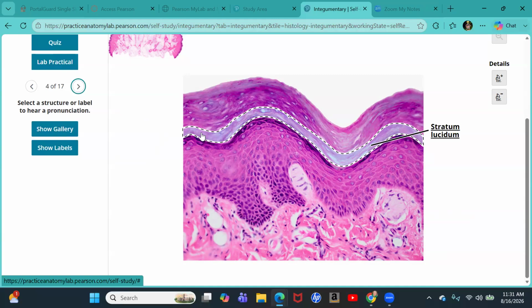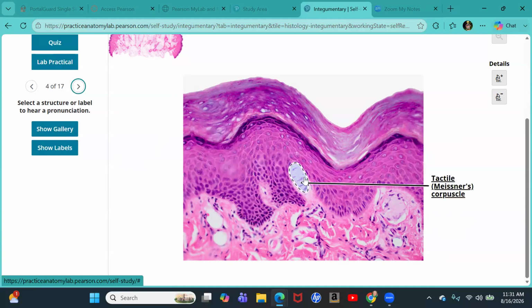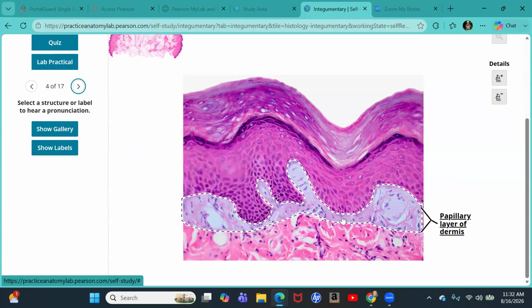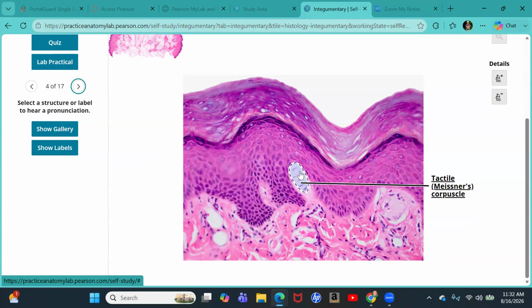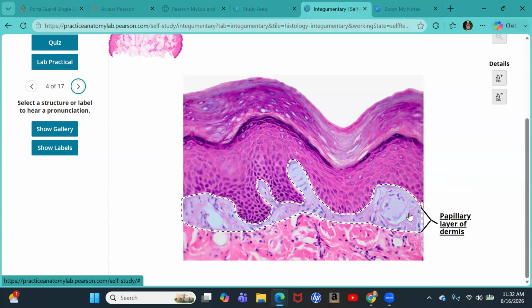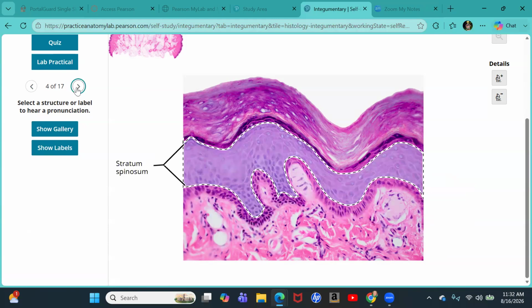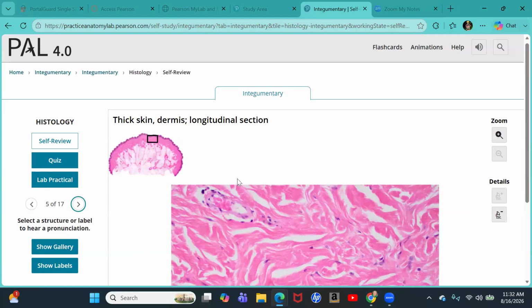And here is a good example of a Meissner corpuscle. Notice how it doesn't look like an onion. It looks kind of like pancakes in a way. And also its location will tell you its function as well. It's here in the papillary layer of the dermis, and that's going to allow you to feel that light vibration.